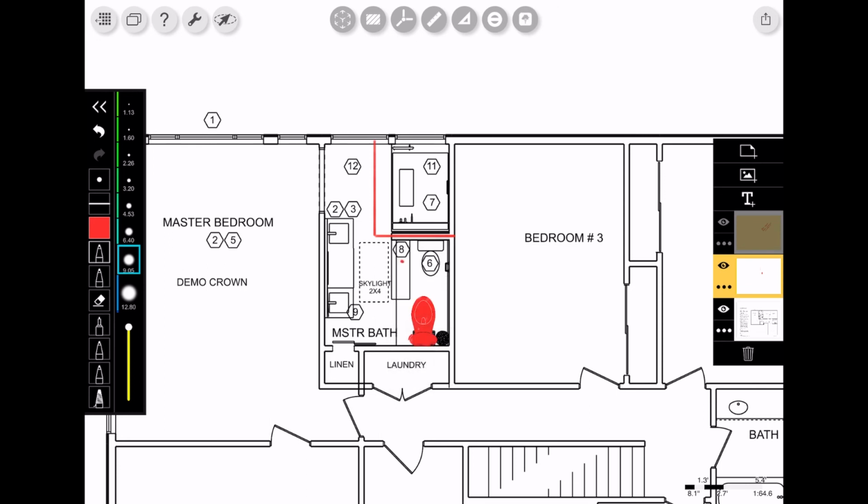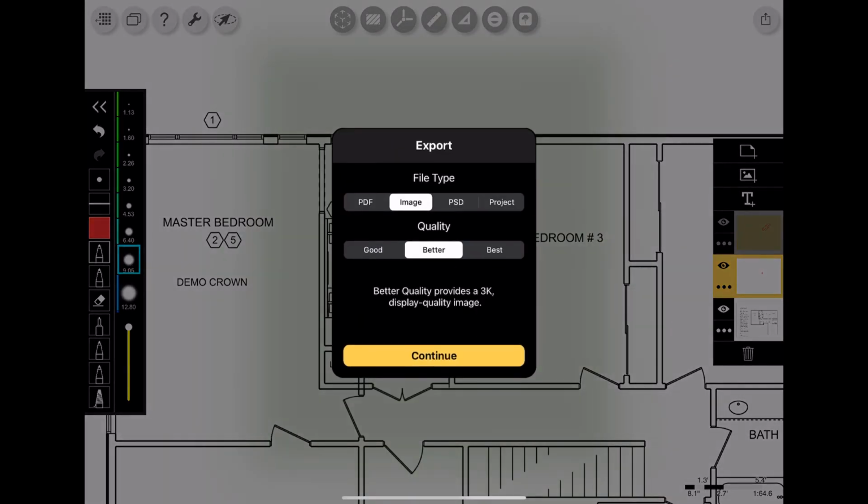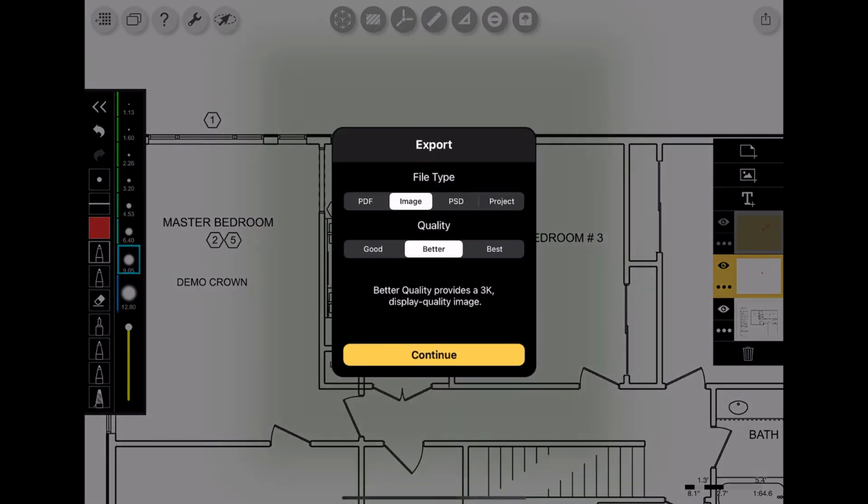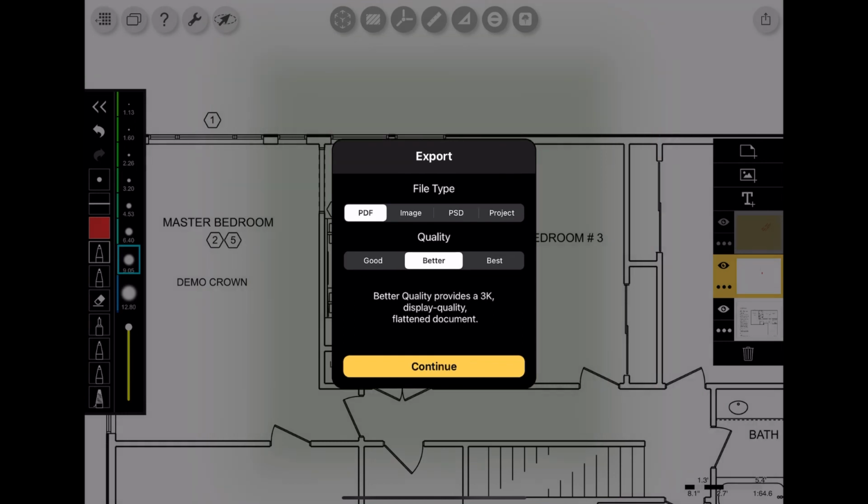Okay, so when you are done marking this up, all you have to do is click in the top right corner. You click the share button. This is a pretty common symbol. You'll see on a lot of various tools, and you can export this as a PDF. You can export it as an image, PSD, a project file. We'll export it as a Morpholio file. You can send it to us either way.